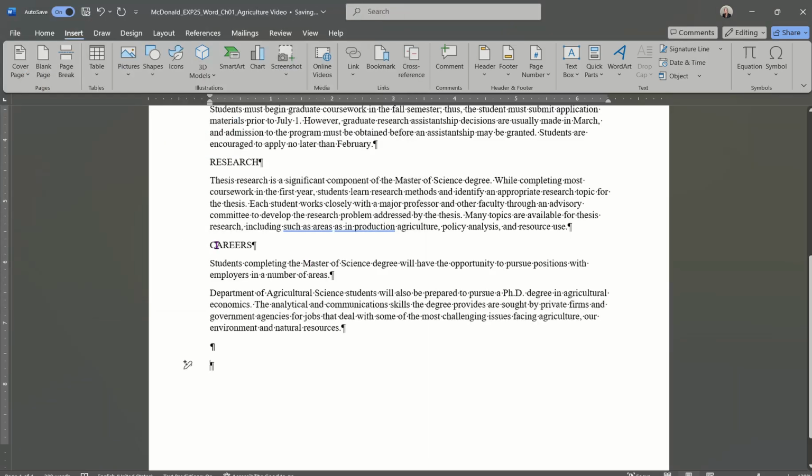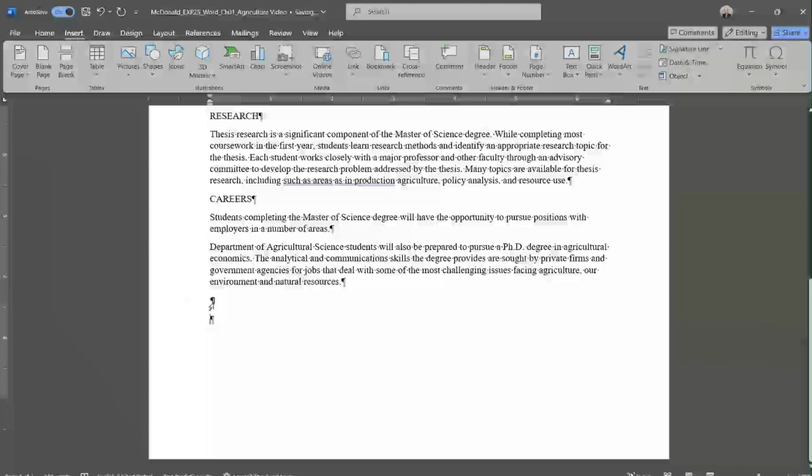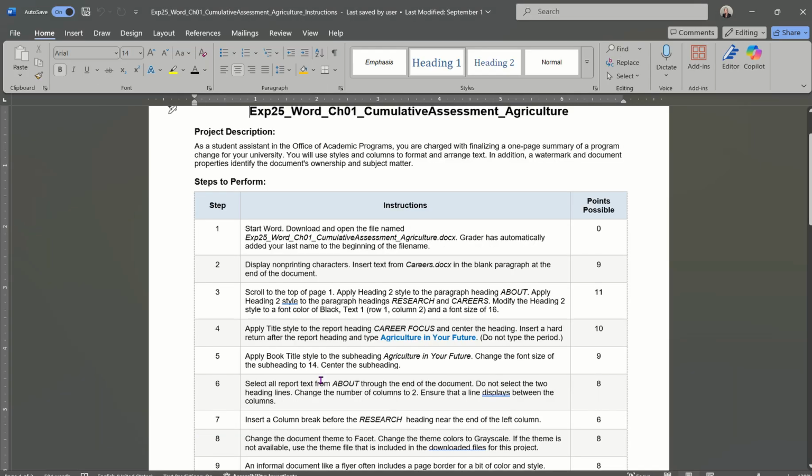And then you can see that careers section just popped into my document. So right now it's showing we have 2 blank paragraphs at the end of the document here. All right, so that's step 2. Step 3, I'll scroll back one more time. Scroll to the top of page 1, apply heading 2 style to the paragraph heading about. So usually if they're talking about something, they put it in blue font or they capitalize it.